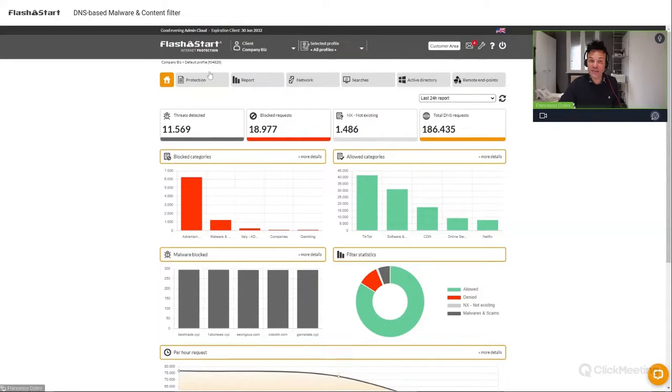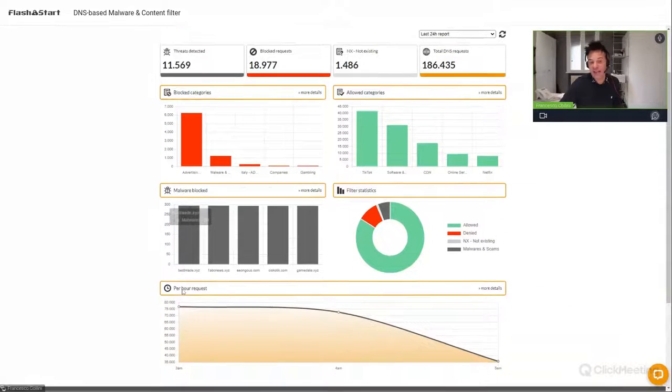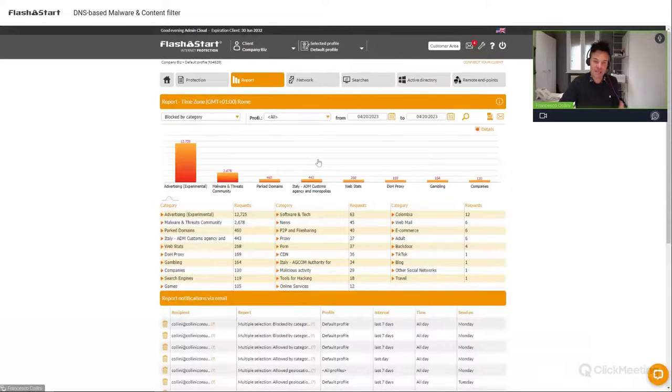Now, in the main page, you can see different numbers: the number of threats detected, blocked requests, non-existing websites, and total DNS requests. Then, just underneath the first line, you can see the blocked category preview, the allowed, the malware blocked, some filter statistics, and the requests per hour. Let me go inside the first report.